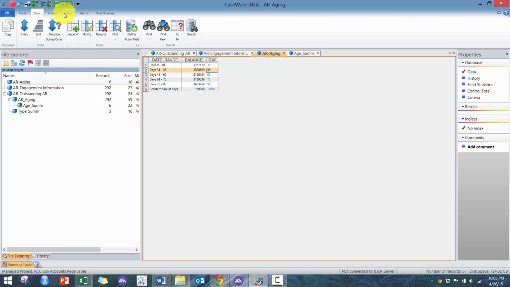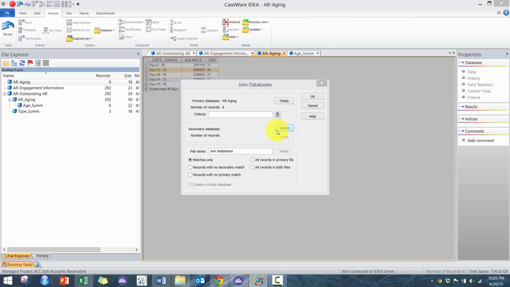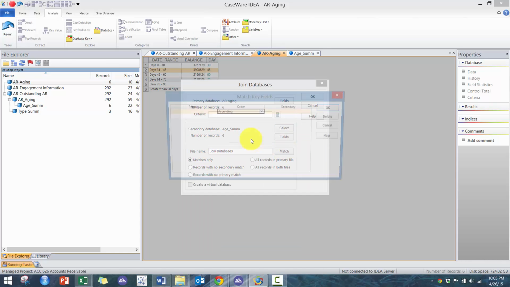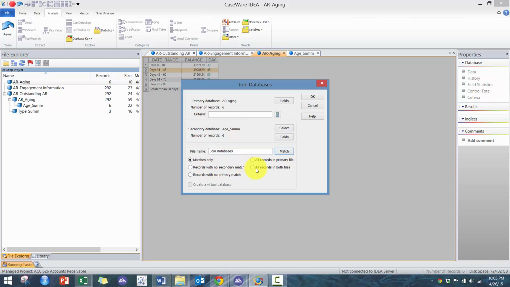That's great. And now what we're going to do is a simple join between these data sets. I'm going to select the age sum here, and we're going to match it. Match it not based off of date range, but based off of day, or in this case, age inc. Perfect. And I'm going to include all records from both files just in case we mess something up. And then here I'm going to call this aging comparison.